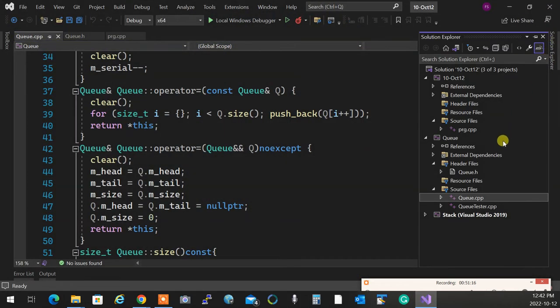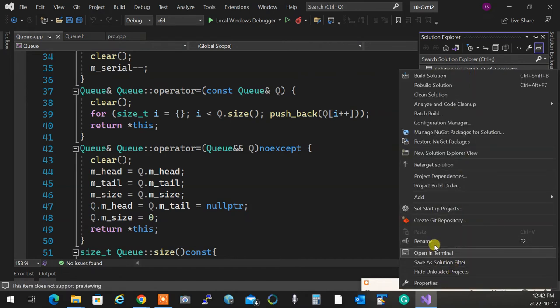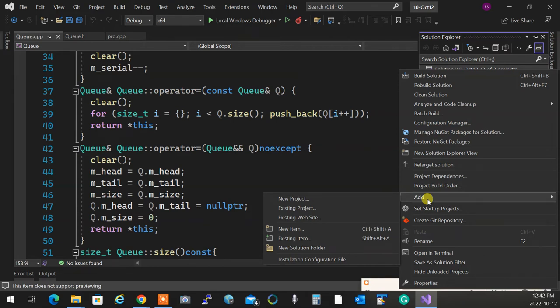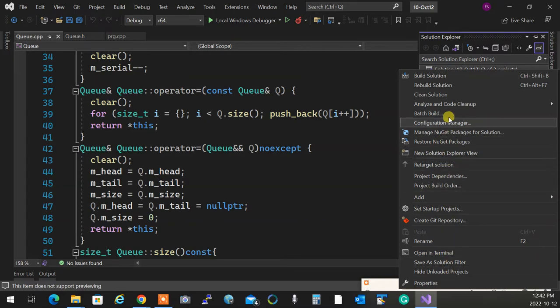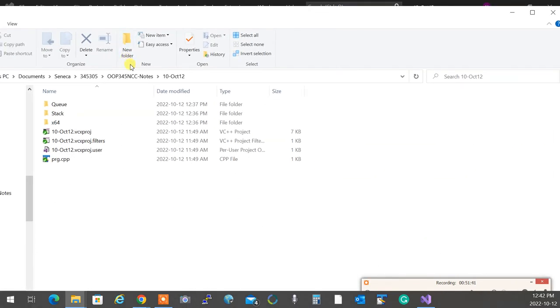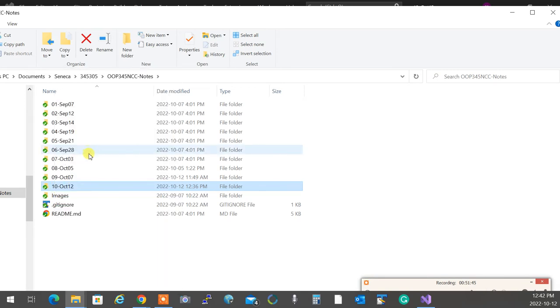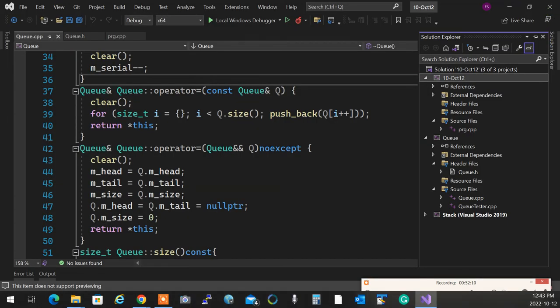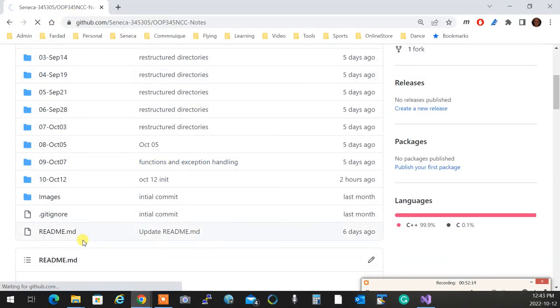Anyways, I'm going to commit it. Actually, give me a second. Usually we have something that says open file folder. There you go. Queue, stack and queue, stack template and queue. There you go. They're all up there. So if you go over here, here they are.